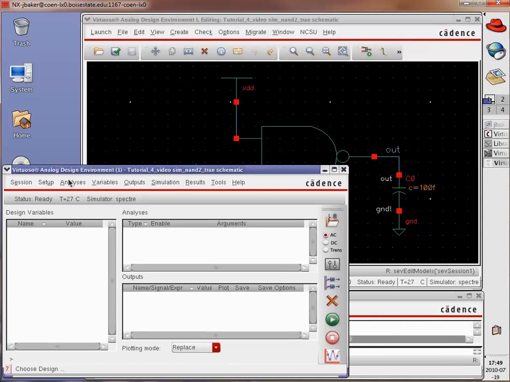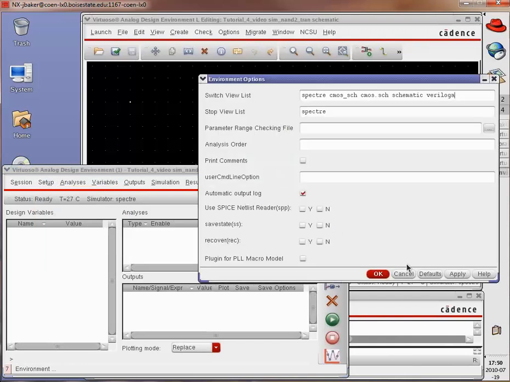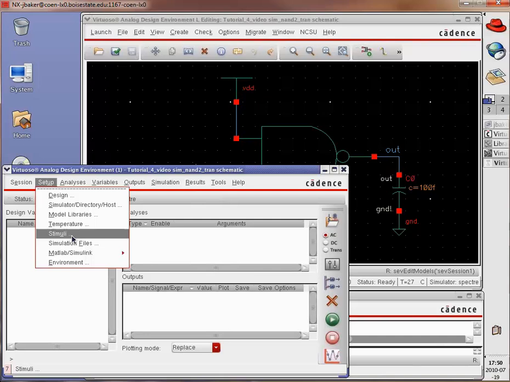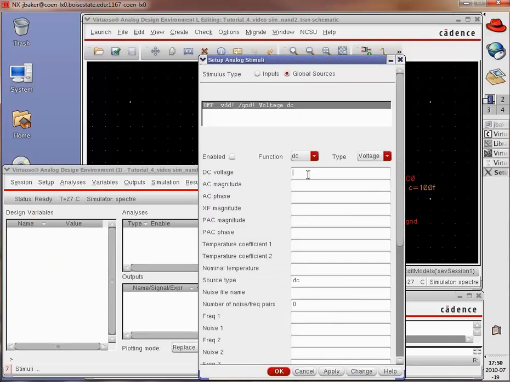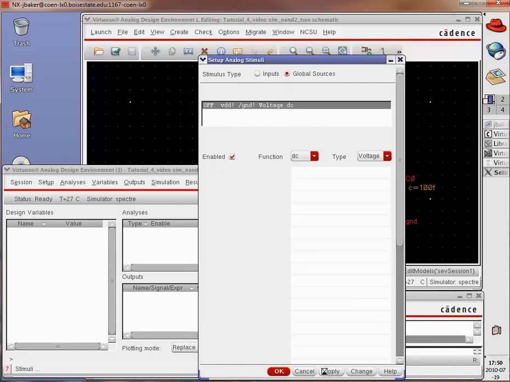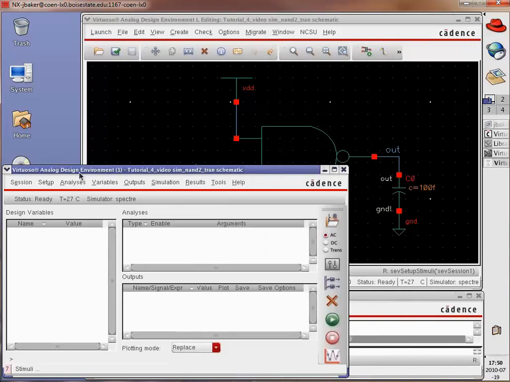Let's see, what did I do next? The analysis. Oh no, I did the stimuli. Setup, environment, set up stimuli. Global sources. 5. Enabled. Apply. I like to hit apply just so I can see that it's on.